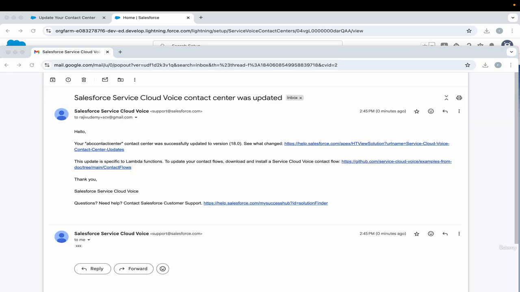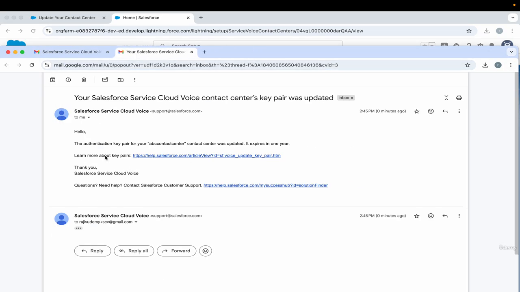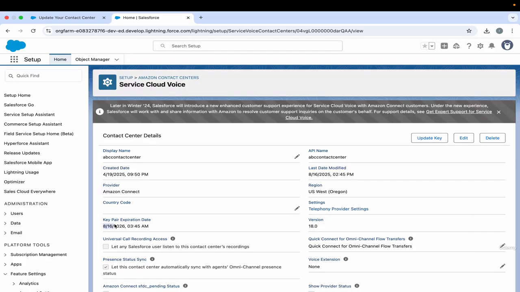And then the second email states that your key pair was updated as well. So this is the second email that says the key pair was updated. Now I'll close this out and you can see that the key pair update is successful and the expiration is the same day and month, but it is 2026, so it is extended for 1 year.